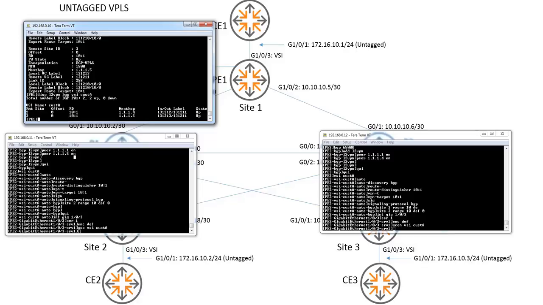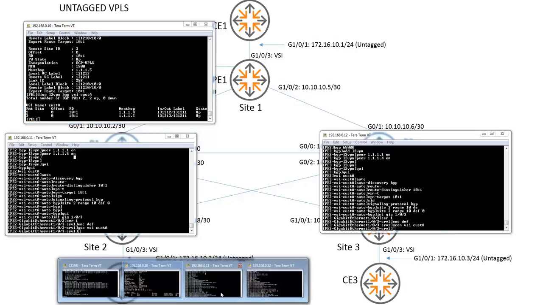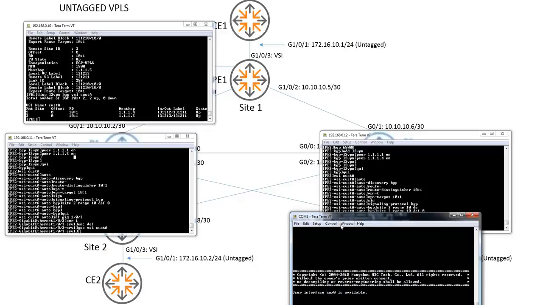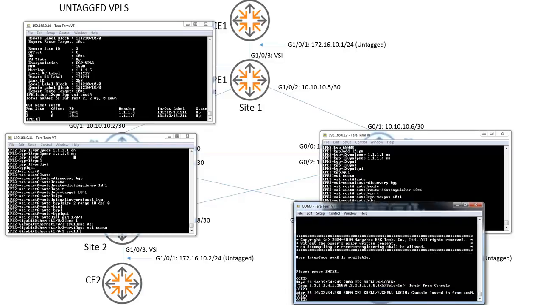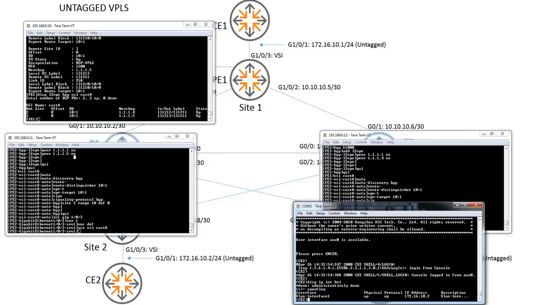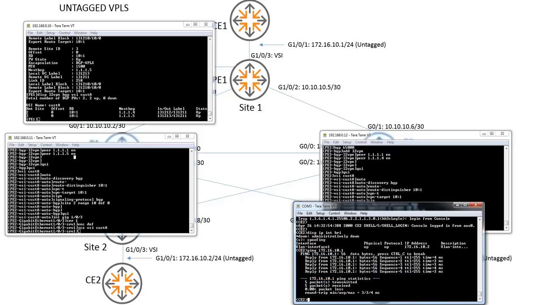So again, let me show you that I can reach the other CEs. I don't have to change anything to the VLAN configuration because it's all untagged. Display IP interface brief. Let me show you. So that one's got 10.2. I should be able to ping 10.1, and I should be able to ping 10.3, which is CE3.